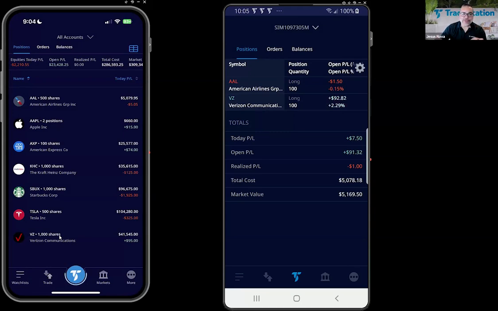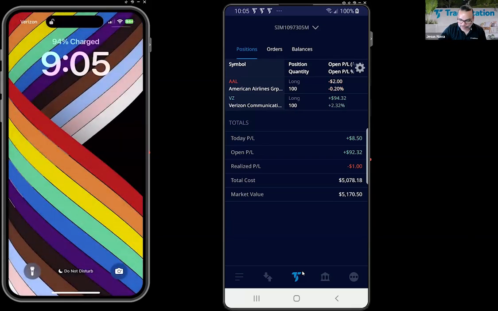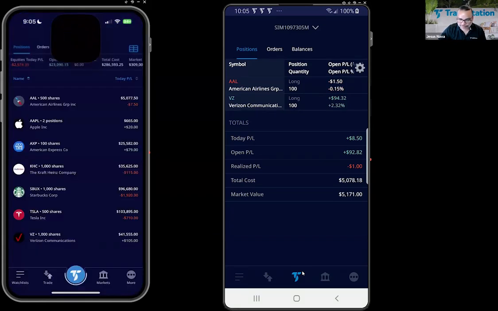This is the main view of the mobile app. We are in what's called the homepage. The homepage is controlled by this TradeStation logo that you see at the bottom of the apps. So let me go ahead and open this up. It had automatically locked on me. But at any point, if you want to go to the homepage, all you need to do is tap on that TradeStation logo at the bottom, and it'll take you there.